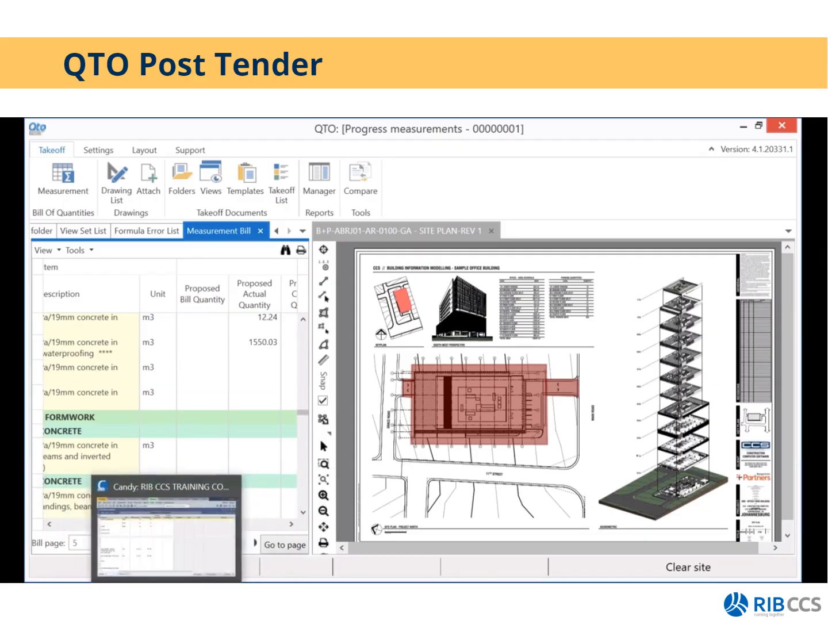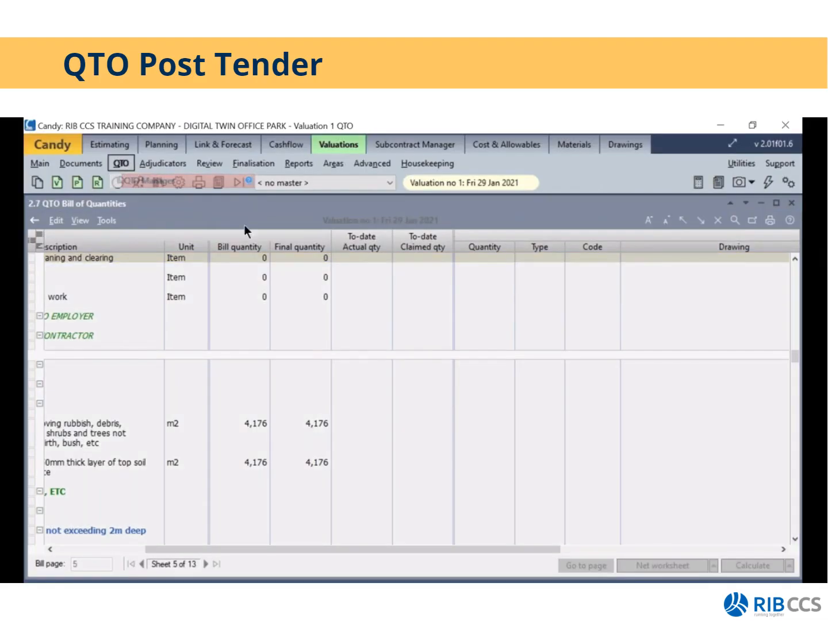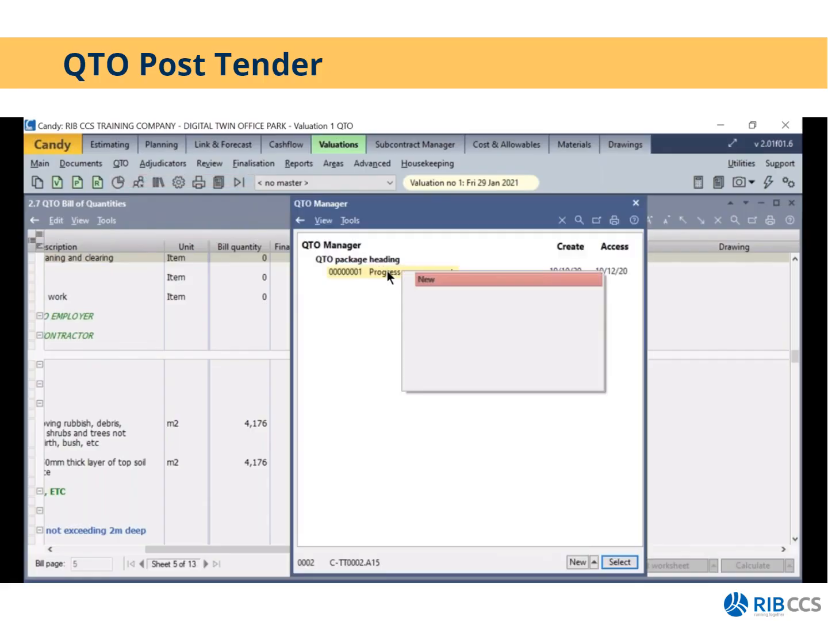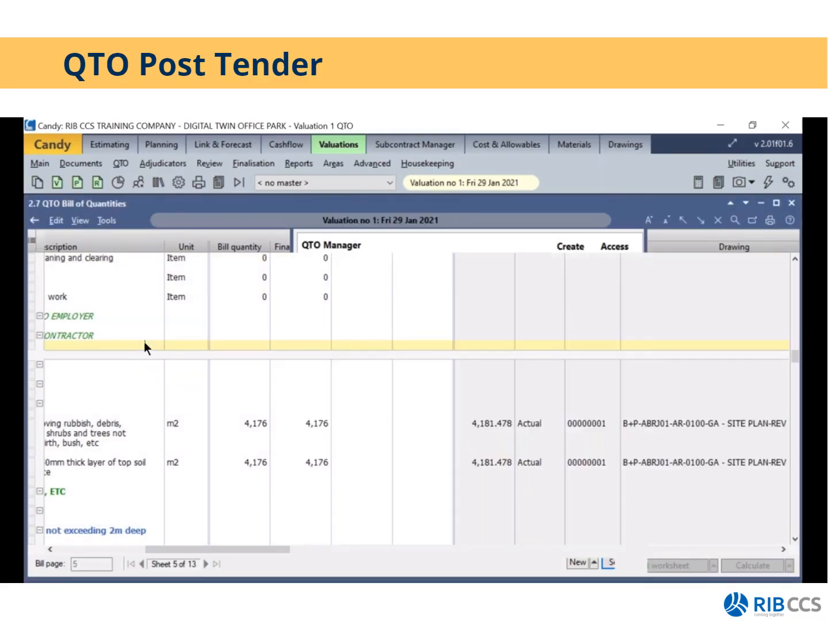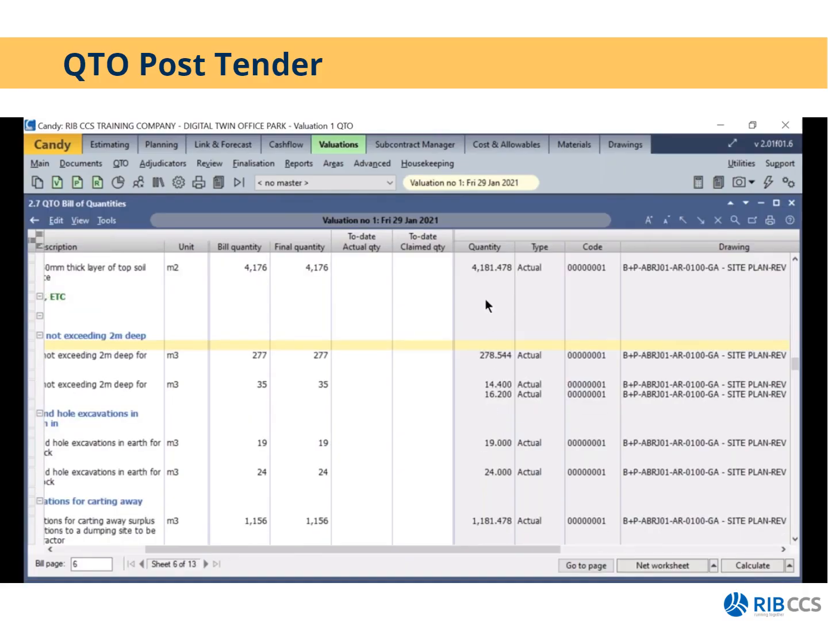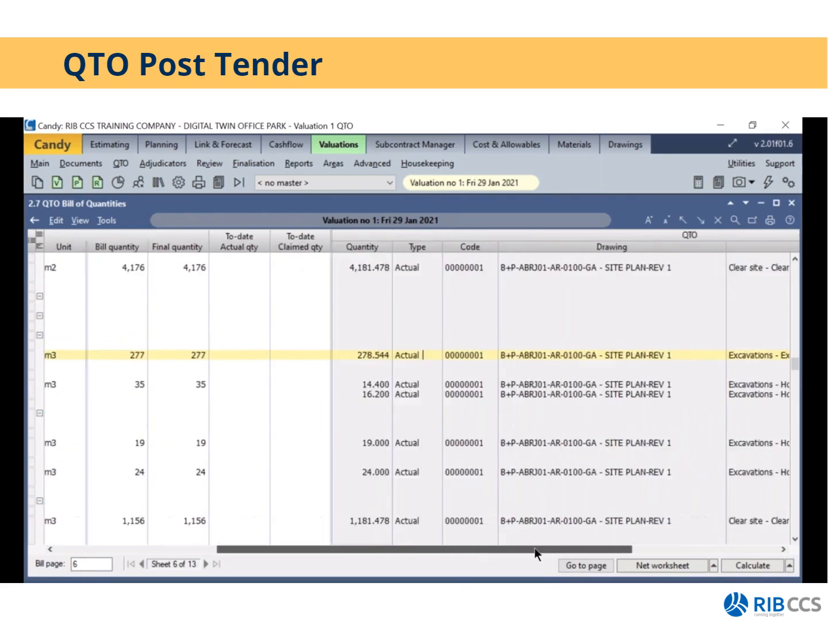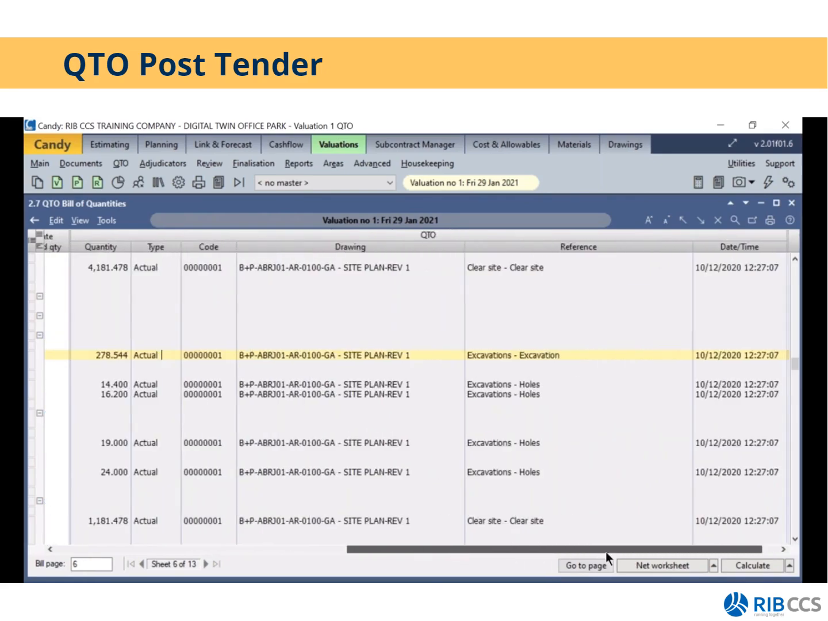So in Candy then, I'll go to my QTO manager, right click on my QTO package and select transfer the quantities of this package to the BOQ. And then if I click on my QTO bill of quantities that's in the background, you will then notice that all those quantities have been transferred, and all the other columns that I just explained have been populated.